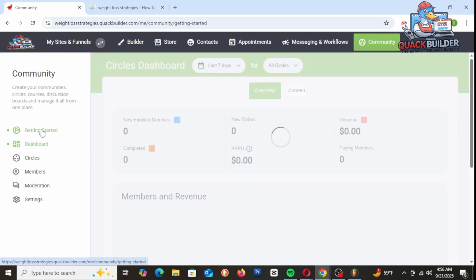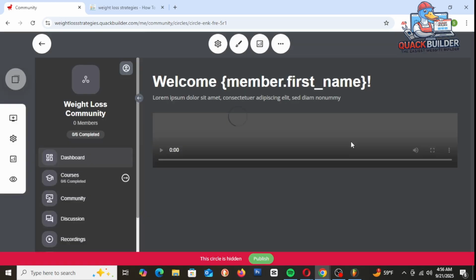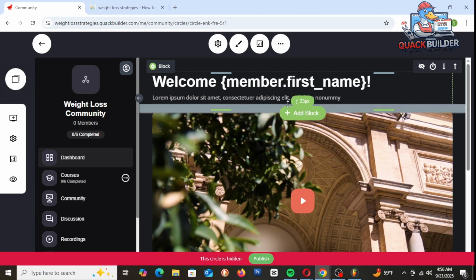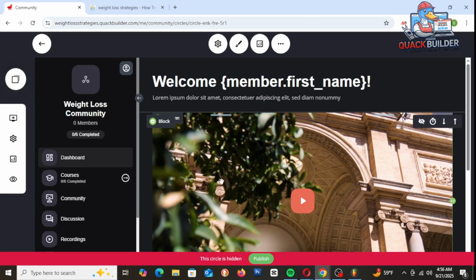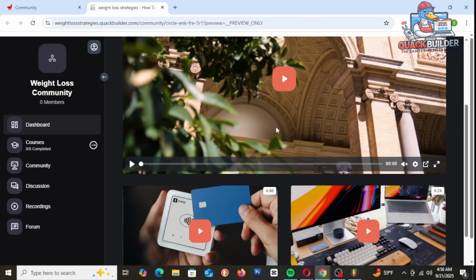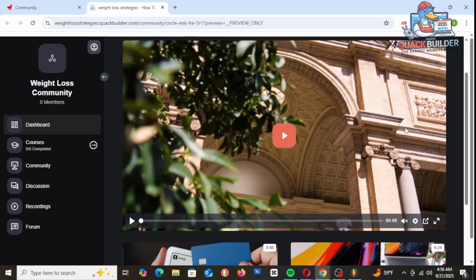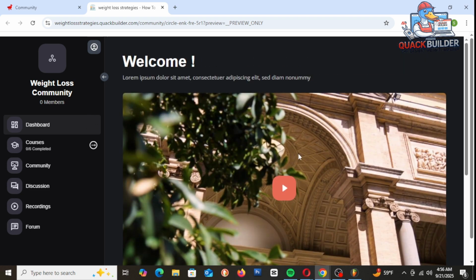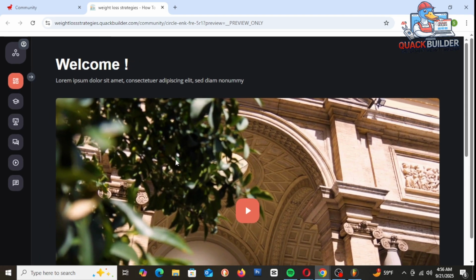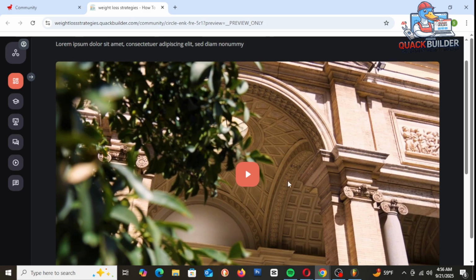Actually, let me go to the community itself because I have some more stuff that I want to talk to you guys about here. As you can see now, the community is expanded to the full width. So now your members can enjoy the full width of the community. And when they're watching a video, they can just break it down like that so they can get the video bigger on their screen.